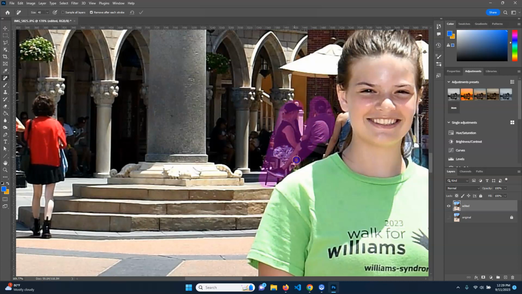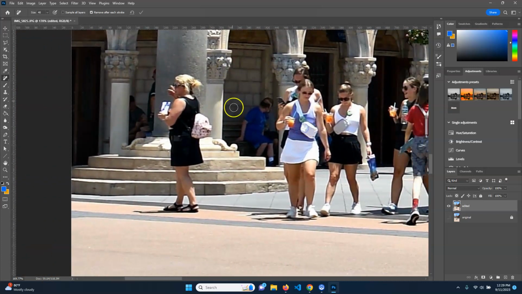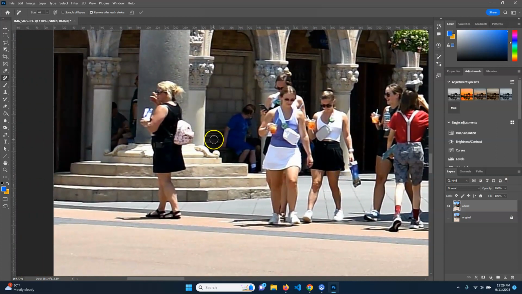Okay. And I'm just going to do the best I can. I went a little bit too far there, but she doesn't need a shoulder. We'll just kind of brush that again. A little bit better. Okay. And now I am just going to remove these.